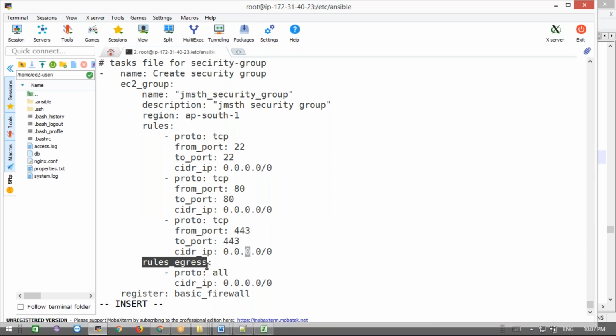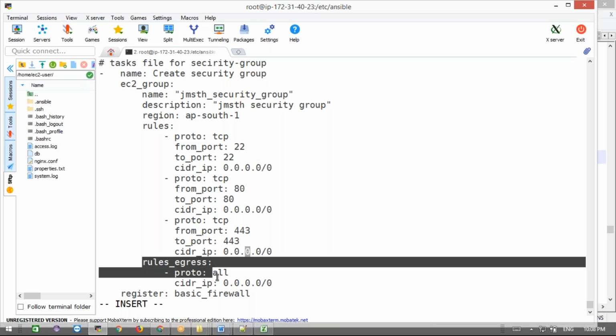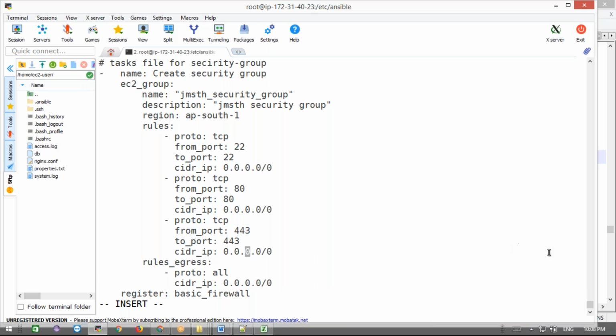This rules egress means the outbound rules. This is the inbound rules. These are the inbound rules. This is the outbound rules. And these are the variables I mentioned here for any playbook. If you are using this same task elsewhere, like when you want to create an EC2 instance with your own security group and your own key, instead of using an already existing one, that time we are going to use all these three and get the variables.